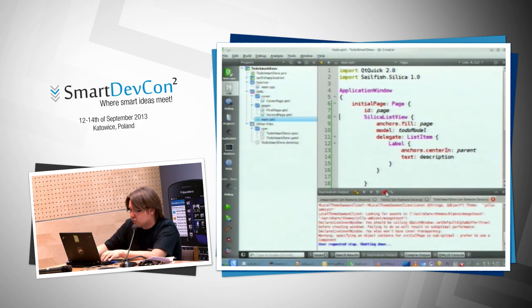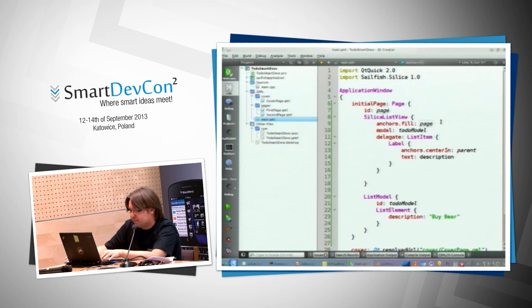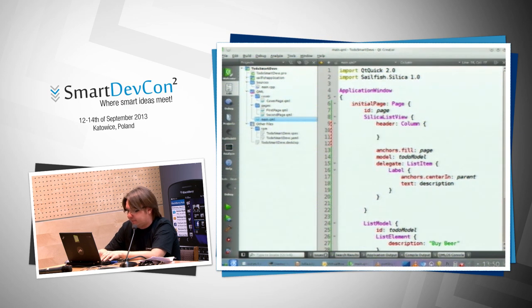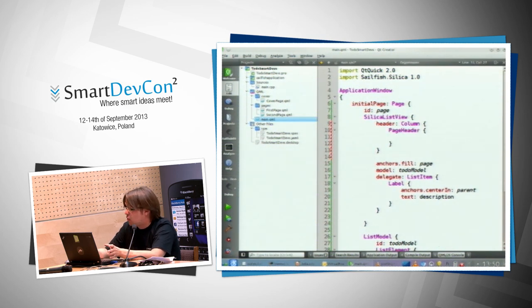That's not yet too smart, so let's expand it a bit. So we want to be able to add new entries, and I would put it at the top of the user interface. So let's add a header. And let's put a couple of things there. So first we put the page header component, just for showing what the page is about. So it's a to-do page.